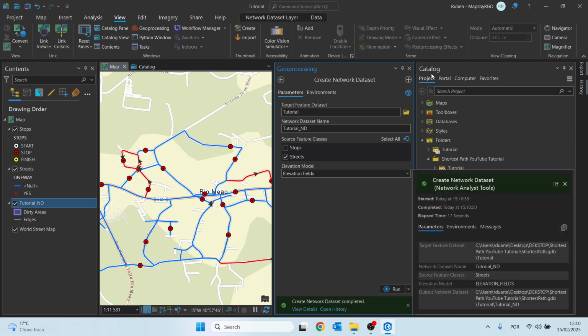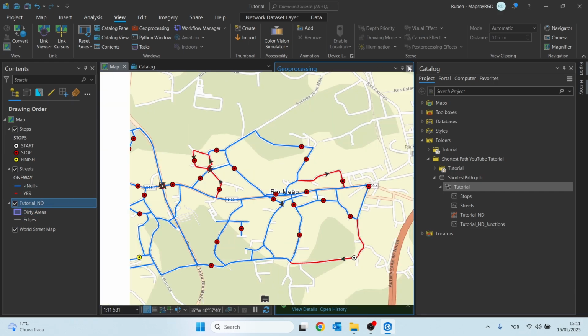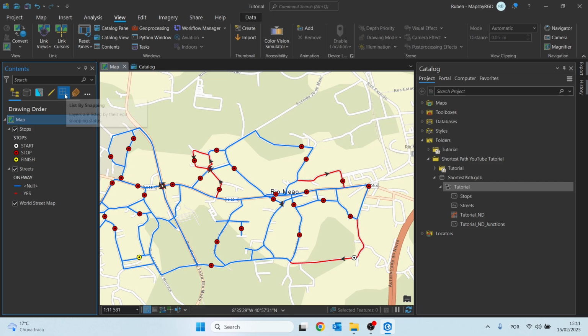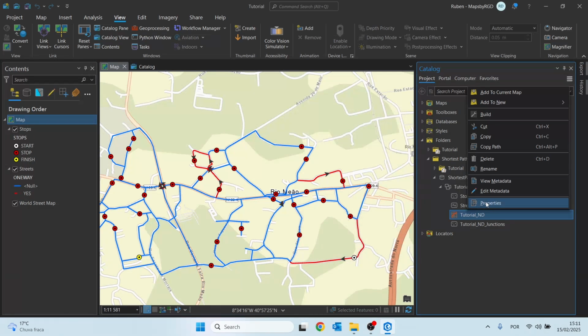After clicking Run, we now have our network dataset. However, since we will be modifying its properties, we need to remove it from our map. So I will remove it like this. On the tutorial_ND element inside our File Geodatabase, we'll right-click and select Properties.